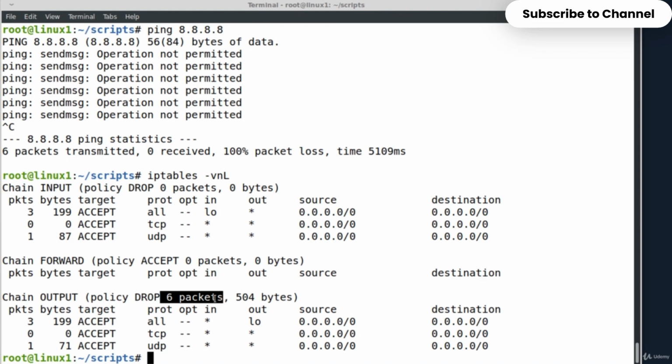There are 6 dropped packets, and we can also see 6 messages.